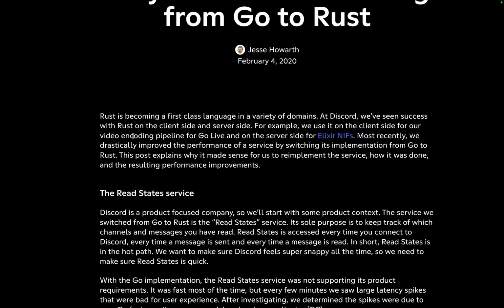And at Discord, we have seen success with Rust on the client side and server side. For example, we use it on the client side for our video encoding pipelines for Go Live, and on the server side for Elixir NIFs. Most recently, we drastically improved the performance of a service by switching its implementation from Go to Rust.